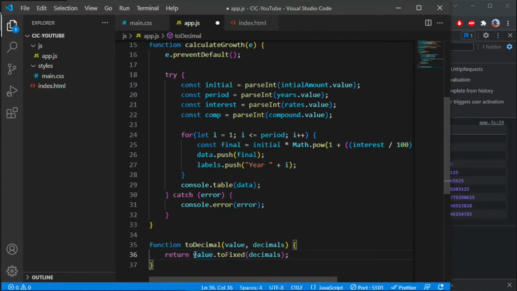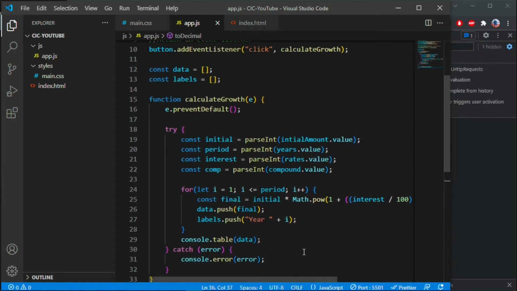However, this will return a string. We actually don't need a string. There's a shorthand for converting a value from string to a number. You just add a plus sign in front of this, or you can use parseInt to convert from the string to a value. So let me just use this shorthand for now. Cool.